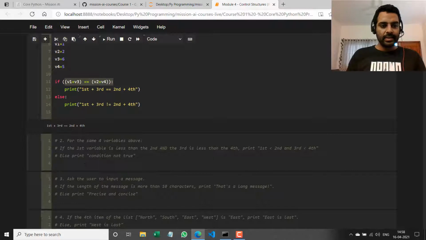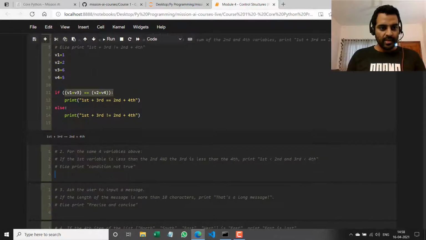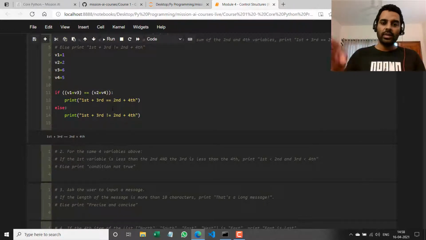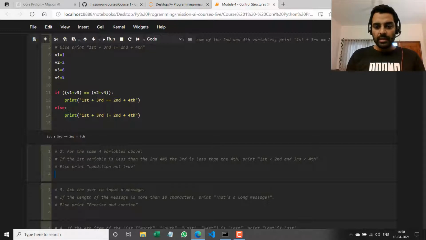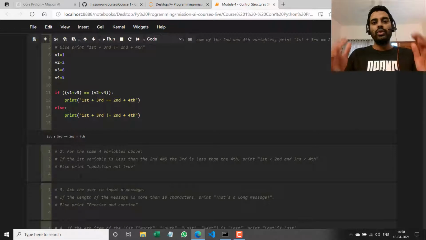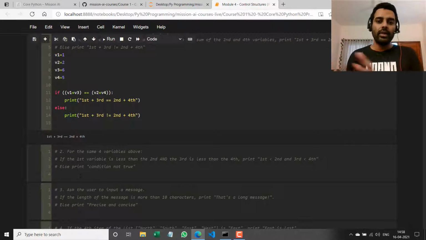Let's move on to the second exercise. For the same four variables above, that's these four. And remember, we've run this cell once, so these variables are already committed to memory, so I don't need to recreate them in this cell. If the first variable is less than the second and the third variable is less than the fourth, print this message, else print another message, right? So now I have two conditions joined by the AND logical operator. Now I explained AND in module 2, and it basically means AND returns true only if all the conditions evaluate to true. Otherwise it returns false.